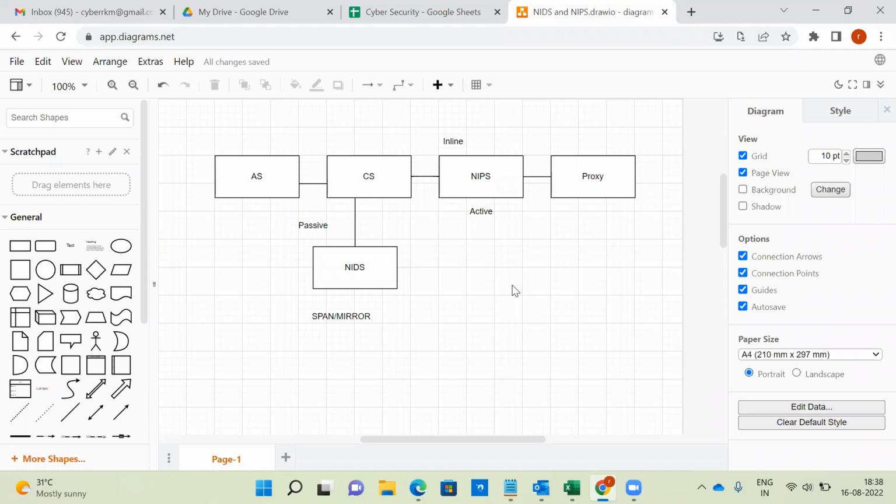Forget about high availability. Okay, so high availability, all right, we will use multiple devices. That's perfect. So, high availability, you can keep aside. Other than high availability, in our organization level, is there any scenario or situation where we can use multiple NIDS devices, multiple NIPS devices?